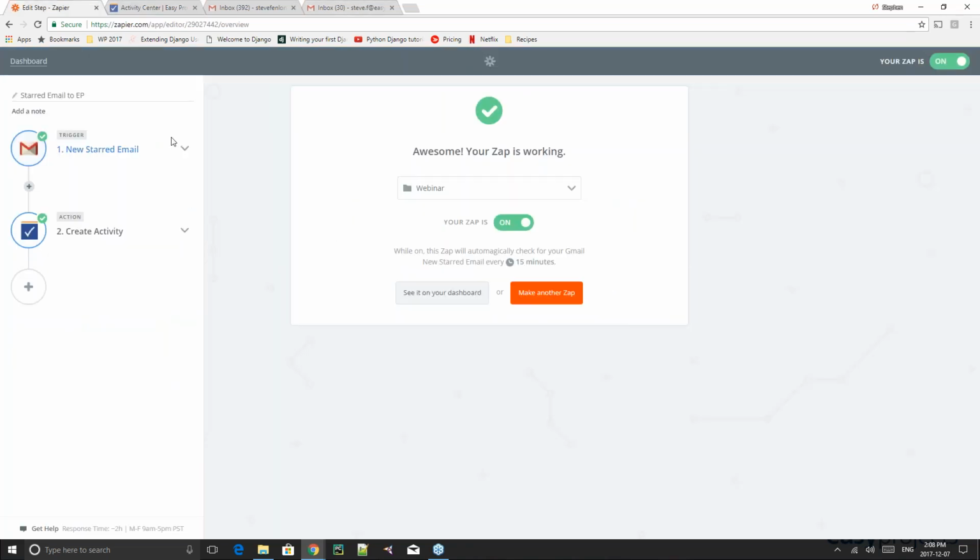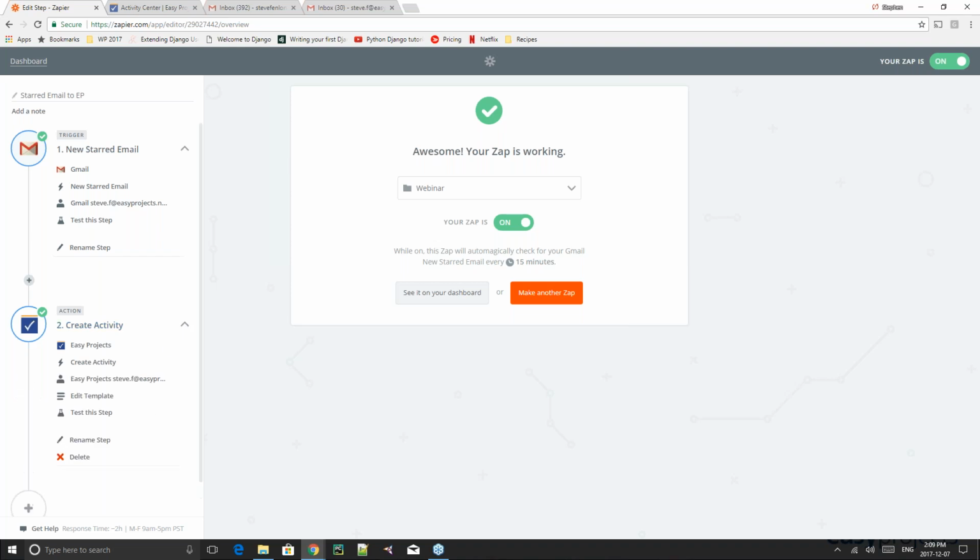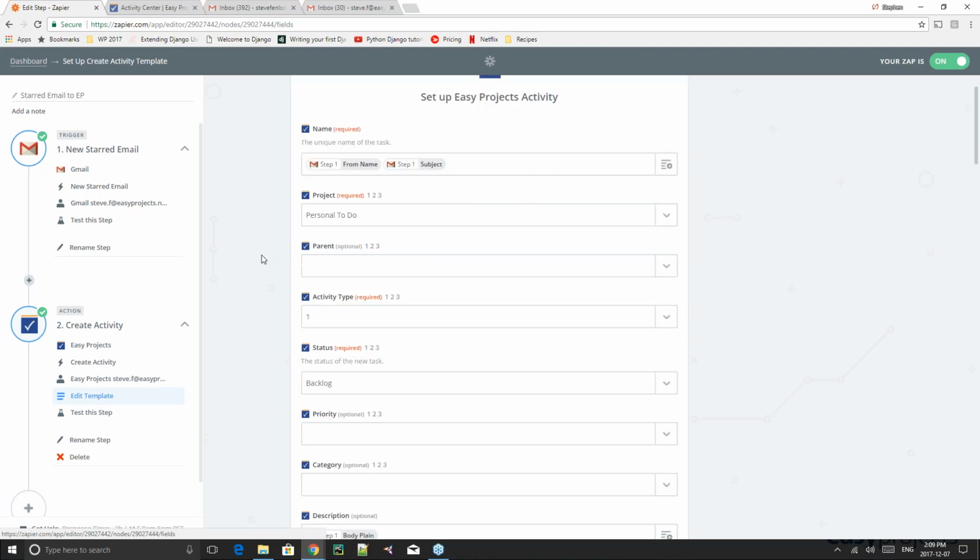Okay, so the first step is the trigger. So when I go in and click on that, that's the trigger. Basically, Zapier is looking for me to do that. When I do that, it triggers this step, and it basically says, okay, something's happened. What do you want to do with that? And in this case, what I've done, quite simply, is I've created an activity in the project that I use for my Kanban board. So that's my personal to-do. I've assigned it a type of task, and I've given it a status of backlog.